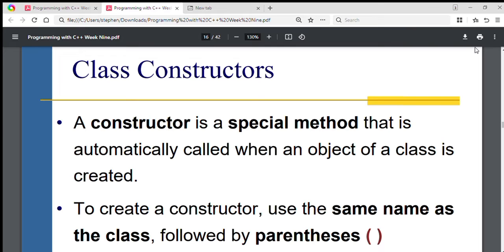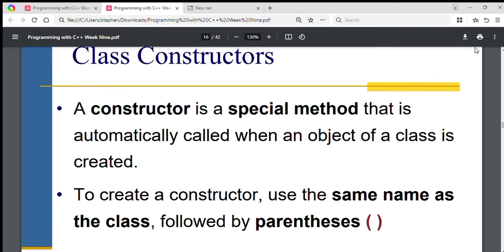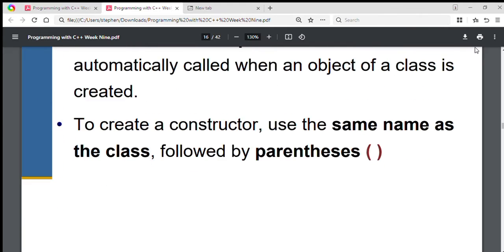Let's move to class constructors. A constructor is a special method that is automatically called when an object of a class is created. To create a constructor, you use the same name as the class followed by the parentheses. A constructor is a special method that runs automatically when you create an object from the class. It's like an initialization function.